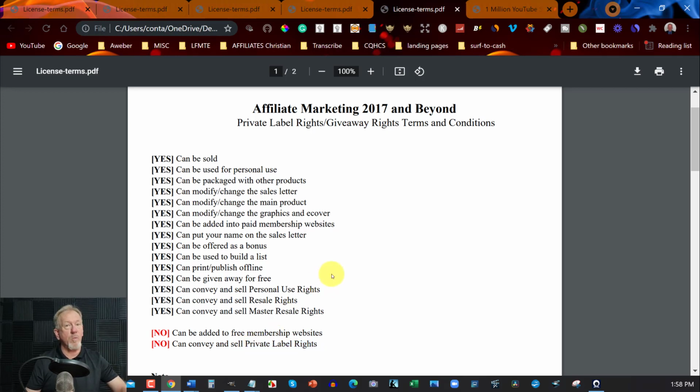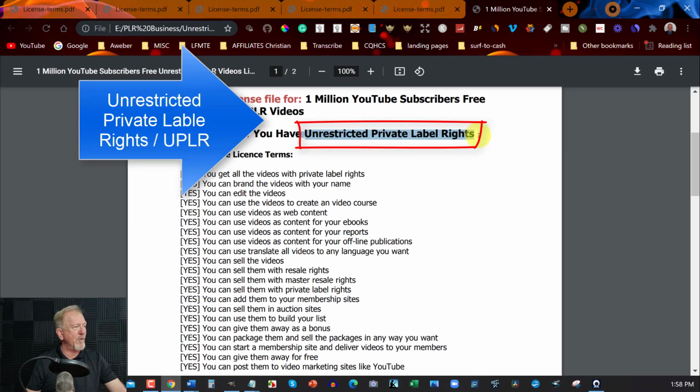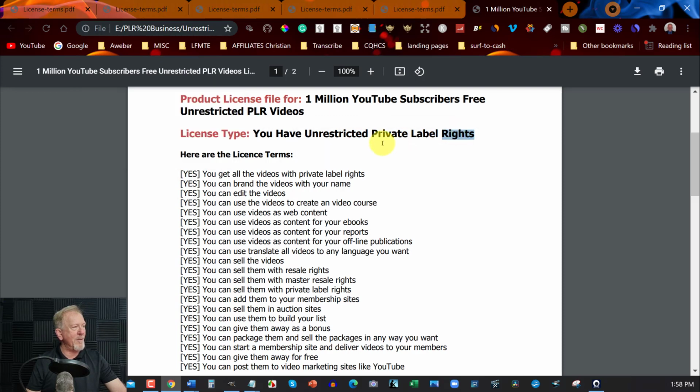Now there's one more I want you to have a look at, and it is the least restrictive of them all. Let's go and have a look at it. Now this particular one is called Unrestricted Private Label Rights, or UPLR. UPLR, or Unrestricted Private Label Rights, allows you to do whatever you want with it. There are no restrictions. So you can get all the videos with private label rights, can brand the videos with your name, edit the videos, can be used to create a video course, can be used to add video web contents, because this is actually a video course, this particular one.